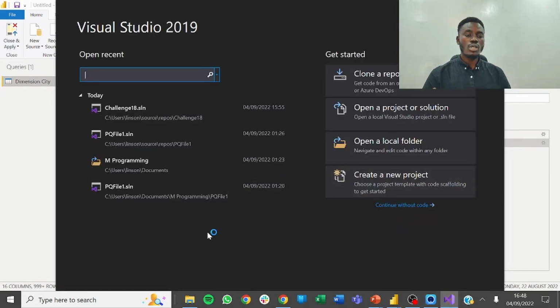So Visual Studio is up and running. If you've not installed Visual Studio, you need to download it. Remember, you want to download the Community Edition 2019. If you download the Community Edition 2020, you will not be able to use it. It does not support Power Query files. You can't do M programming in Visual Studio Community 2020.